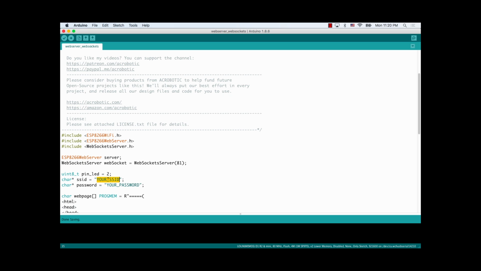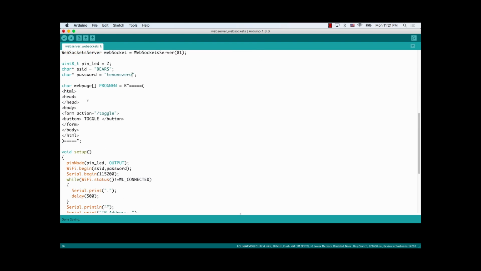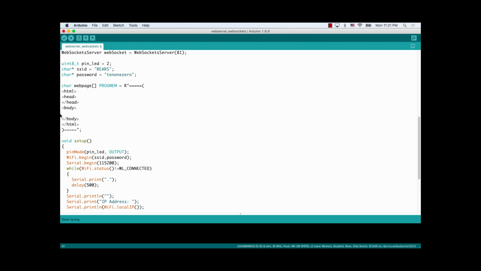And I'll put my network ID as well as my password. And I'll get rid of the elements that were inside the body of the old web page that we were using. In our WebSockets page, we'll simply start with a text area that'll display messages that are sent from the serial monitor. I'll give it the ID rxConsole.